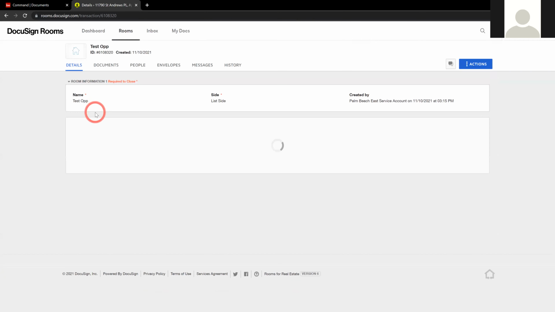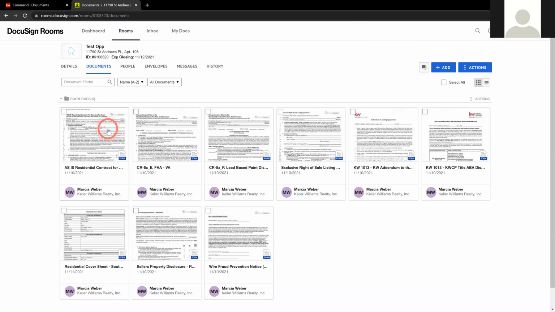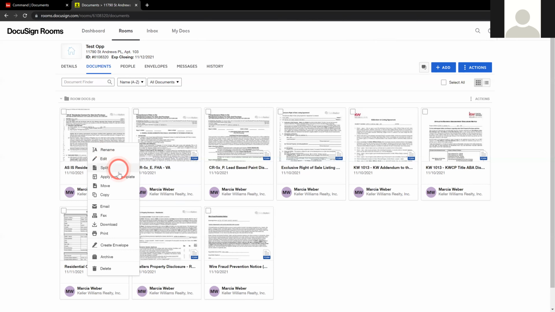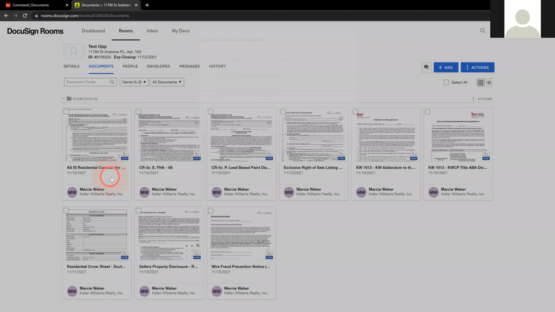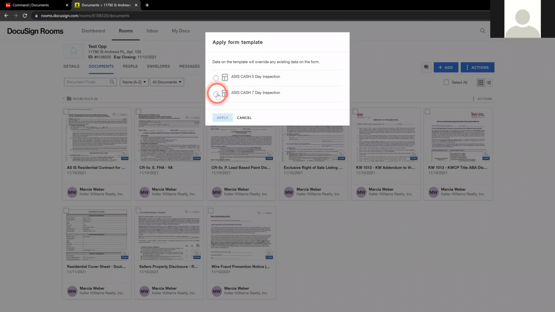and go back into my opportunity to the documents tab. Now I'm going to right click on the form that I want to apply the form template to. Go to apply form template. I'm going to apply the as is cash 7-day inspection, apply.